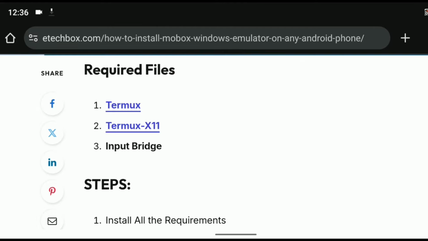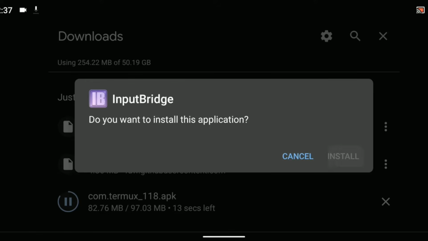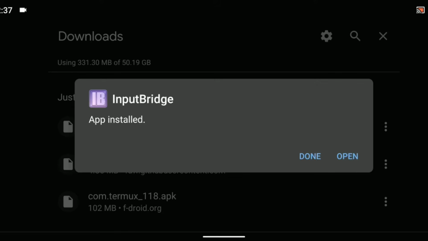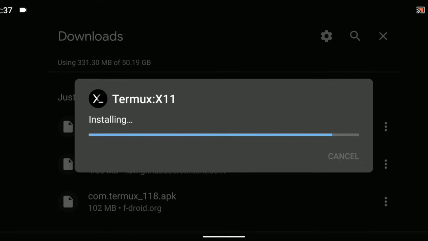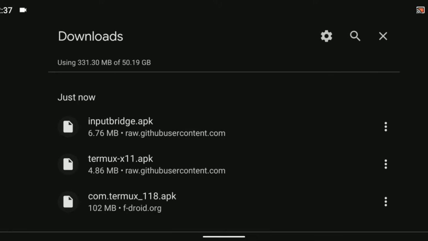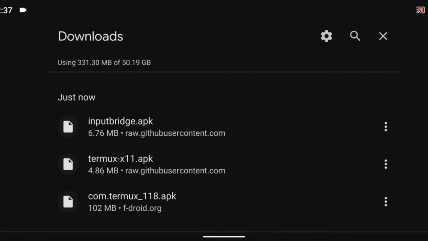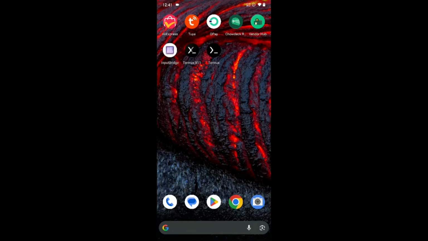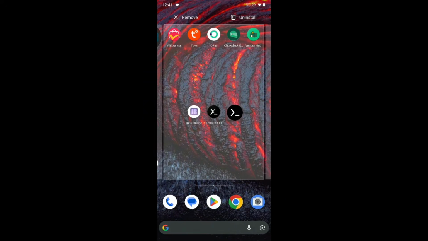Now you can click on details, and then we're going to install every single one of them starting from Input Bridge. So just click on it to install. Done. Also install Termux X11, and lastly install Termux. Now we can close our browser. This is X11 Termux, and lastly this is Termux.